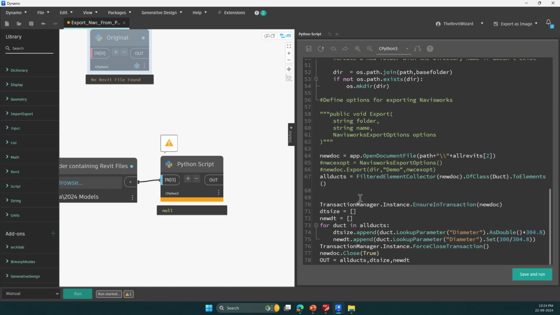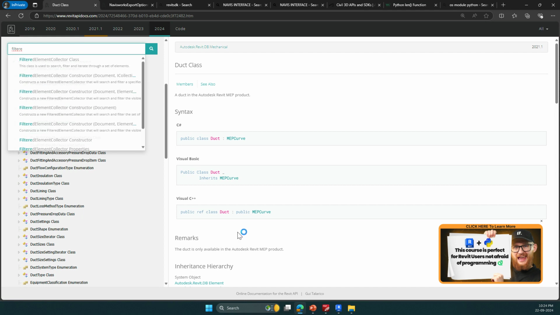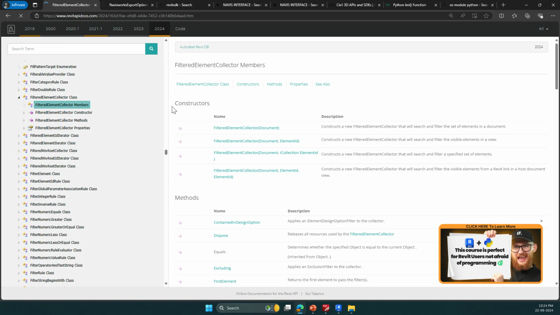Any questions till now? Yeah. Where we did the variable all ducts, what is that last method, ToElements with open brackets? Okay. I'll show you that also. What it does is, let me take you to the filtered element collector first. This is the filtered element collector.